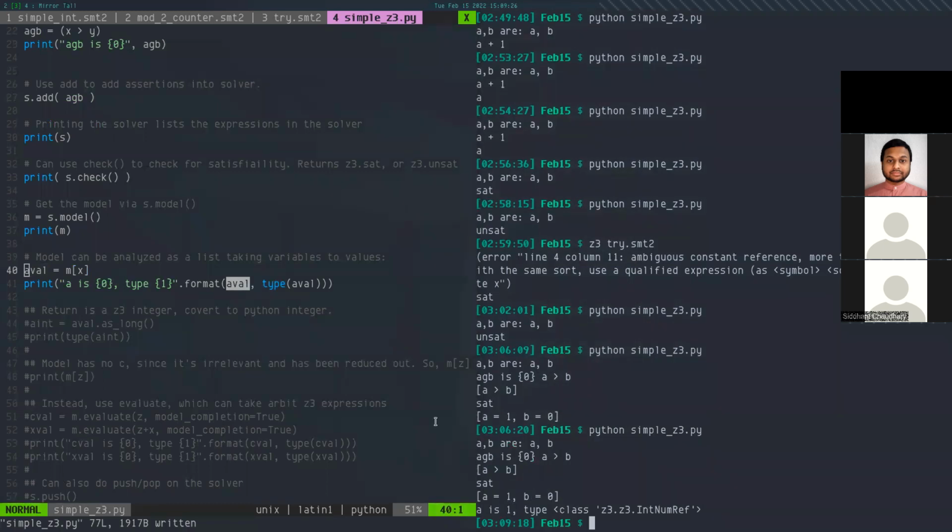It prints out as 1 at least. But if you look at the type of whatever this indexing is returning, this is some Z3 type, right? So this allows you to treat your model as a dict from Z3 variable references to Z3 constants. So this returns a Z3 constant of type int with value 1, right?